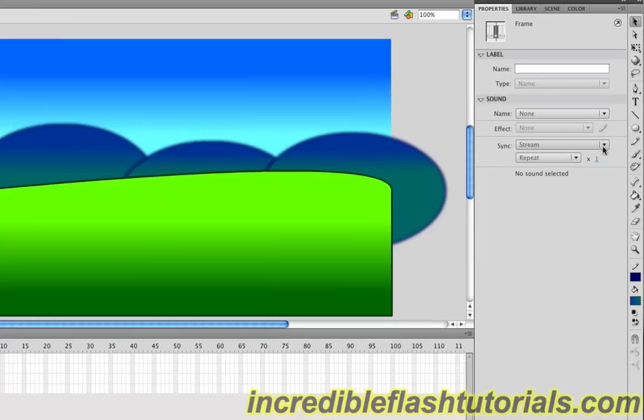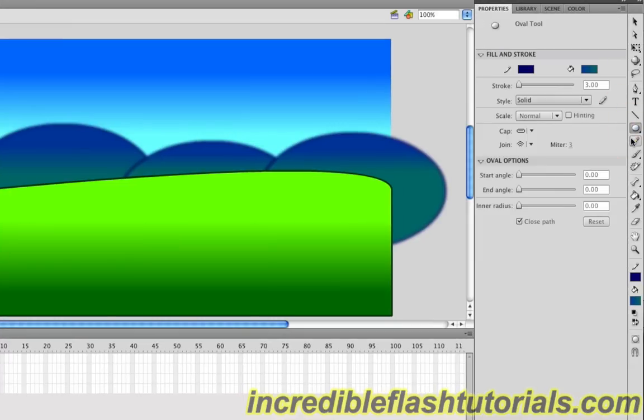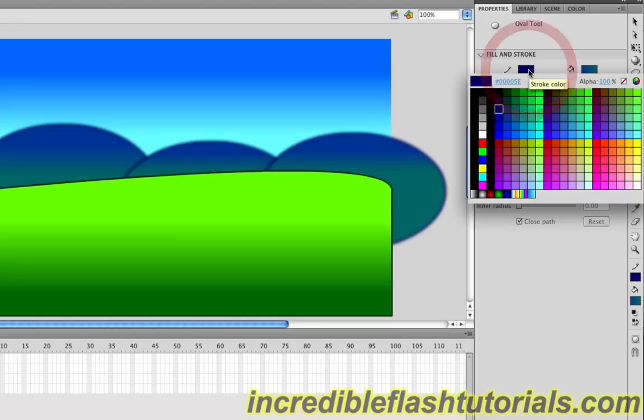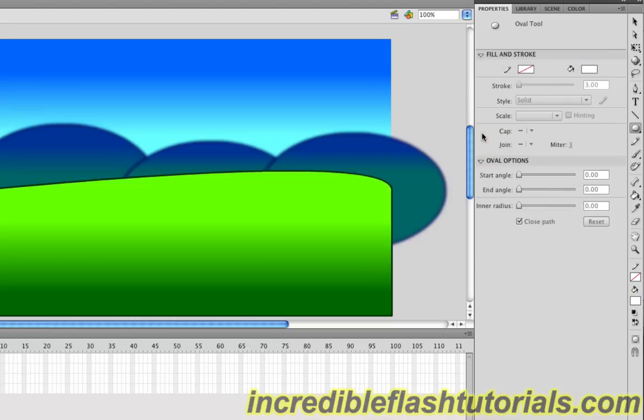I'm going to come over here to my Shape tool and select the Oval tool. I'm going to come up here to my Fill and Stroke settings, and I'm going to change the stroke to none, and then the fill to white. And we won't have to deal with the stroke size because there is no stroke.